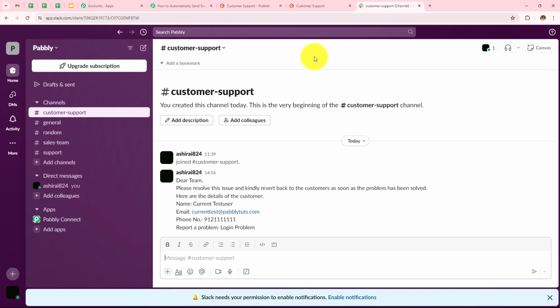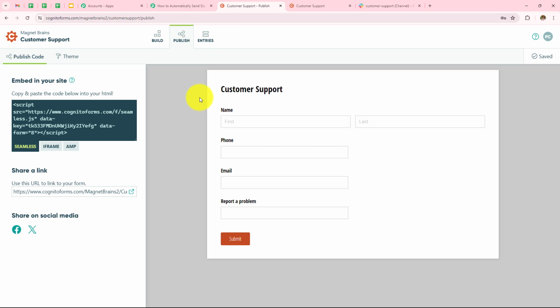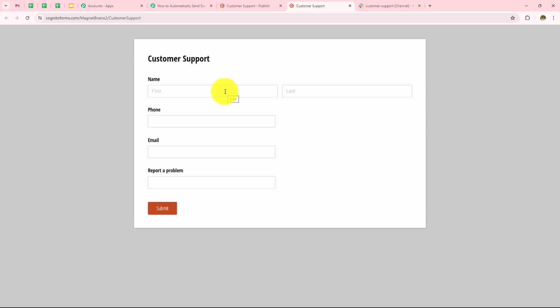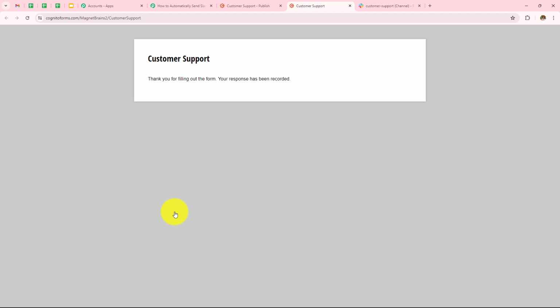Let's go back to Cognito Forms. And over from here, open the new form. And let's enter another dummy detail. So my first name is user. And my last name is dummy. My phone number is, my email address is user@pabblytudes.com. And my problem is, let's say, payment problem. Click on submit. We have successfully submitted the form.